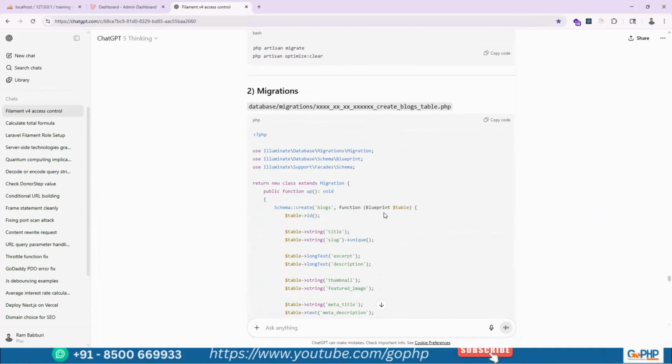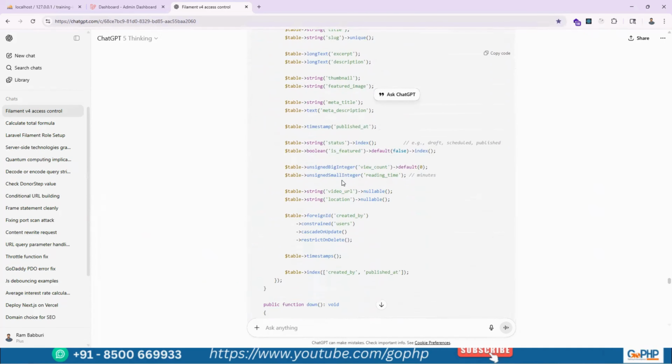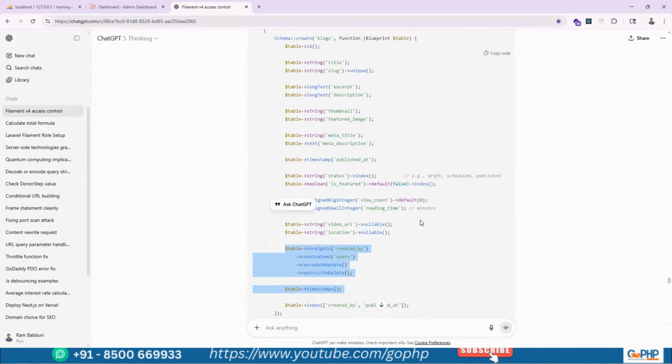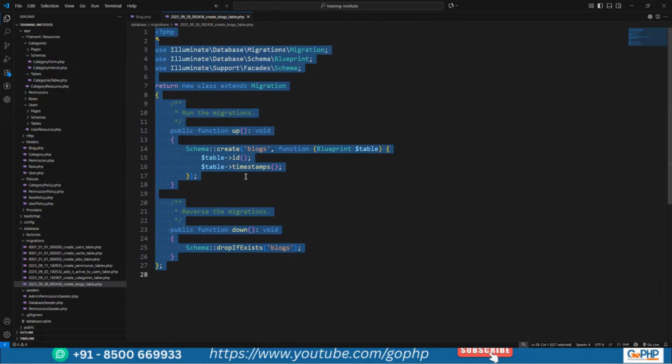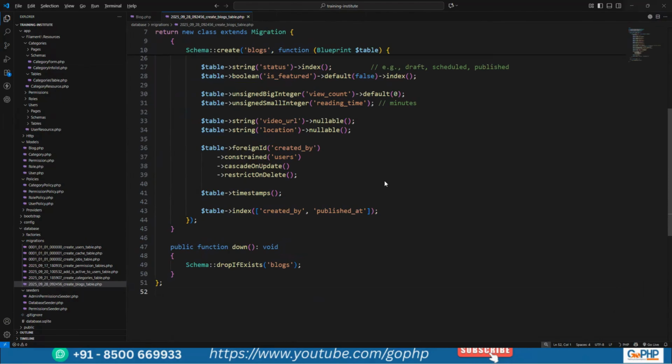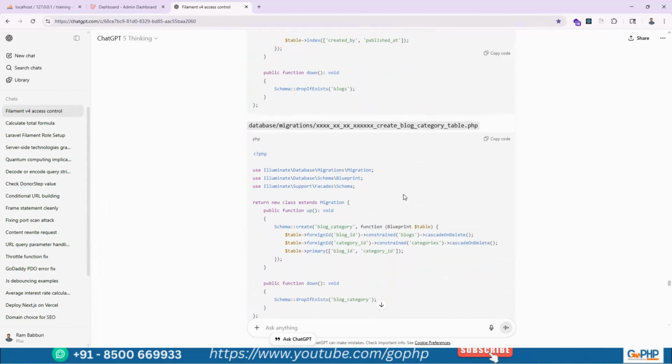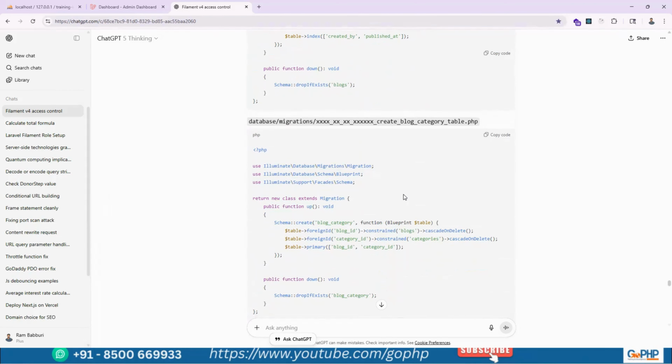If you go down, this is the migration created with the below columns. Can you see the columns? And it is maintaining the relationships properly with a pivot table. So, okay, let me copy the code and paste this into my migration file. Done. Next, this is the pivot table.